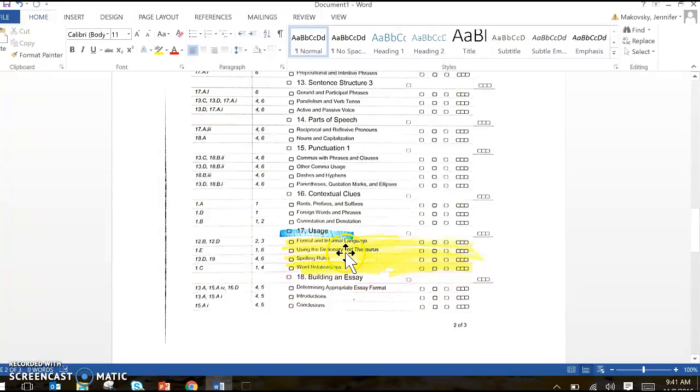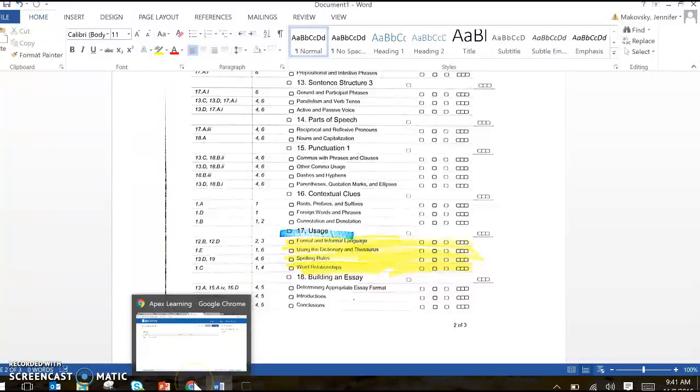So maybe you'll do really well on formal and informal language, but you miss a couple in the second one. Well, you get to skip formal and informal language. And I see it on my end, so you could just skip that one altogether. But let me show you so it makes a little bit more sense.